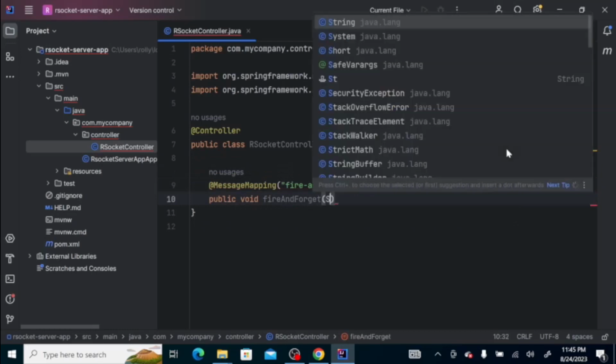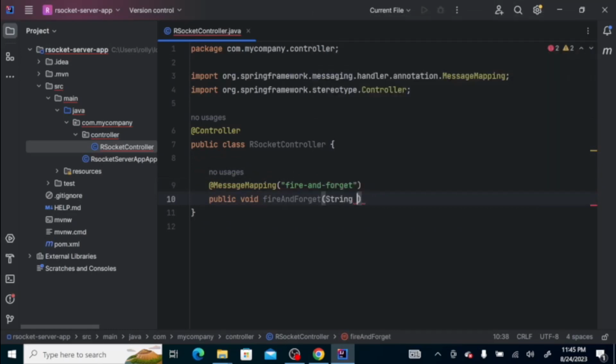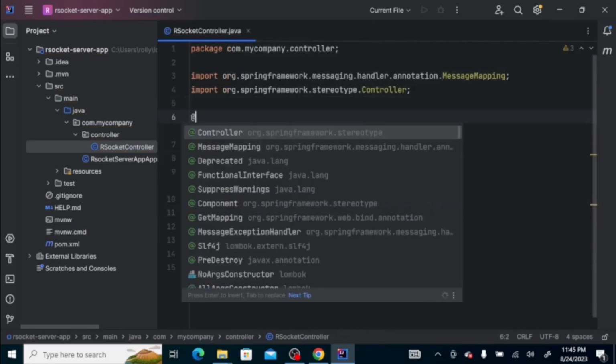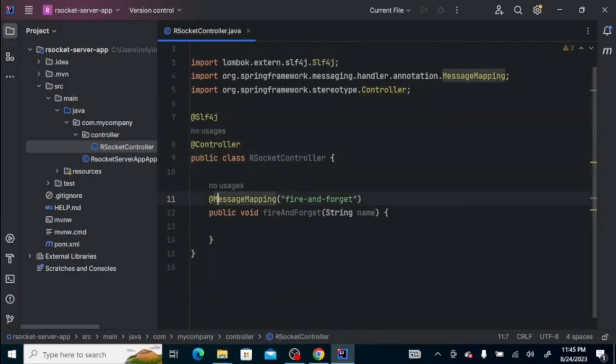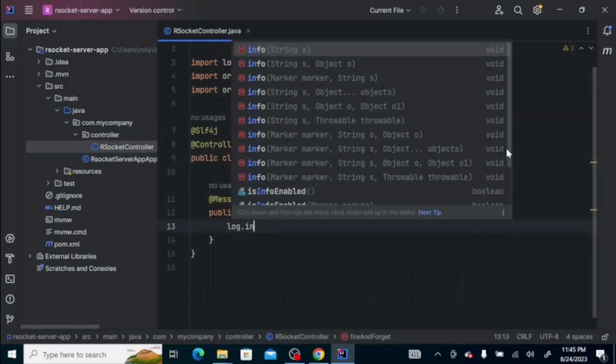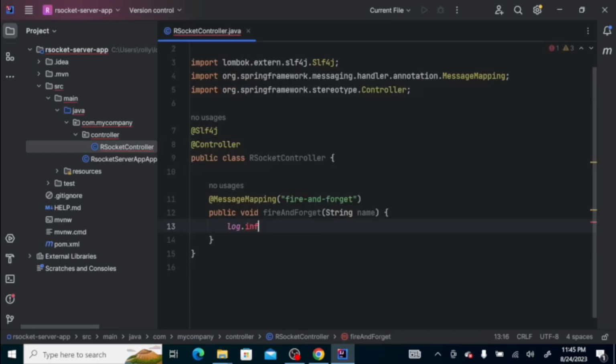So let's create a method that accepts a string, in this case name, and then let's just log it. Okay, so let's use the Lombok SLF4J, then log info received, and then the name. Okay.